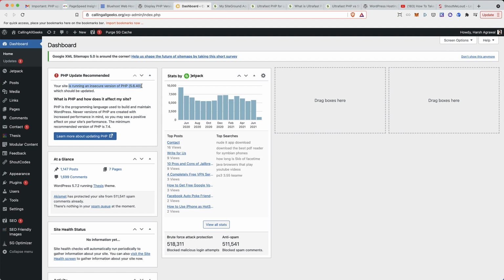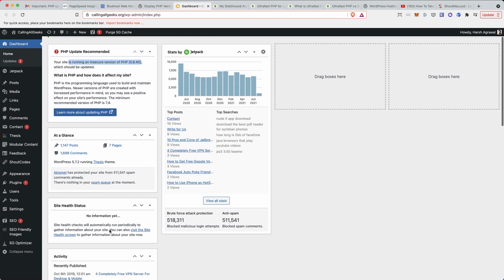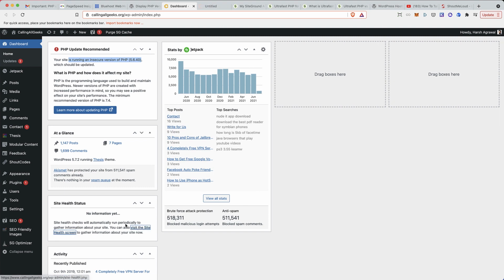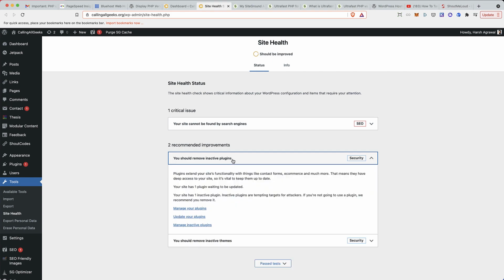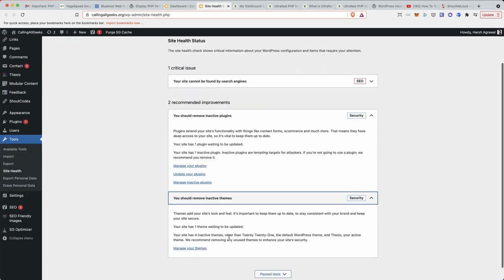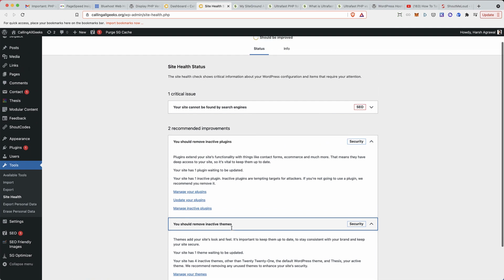But before we move ahead and I show you how to upgrade your PHP version on SiteGround, let me show you one more cool thing. Once you're on your dashboard, you would see this option called Site Health Status. You can click on visit the site health screen, and this site health tool would scan your website and give you vital information about your site health. For example, it's saying that my site could not be found by search engines, which is by the way wrong, a false alarm. Anyways, it's suggesting that I should remove inactive plugins and inactive themes, which is a great step to improve the security of any WordPress website.